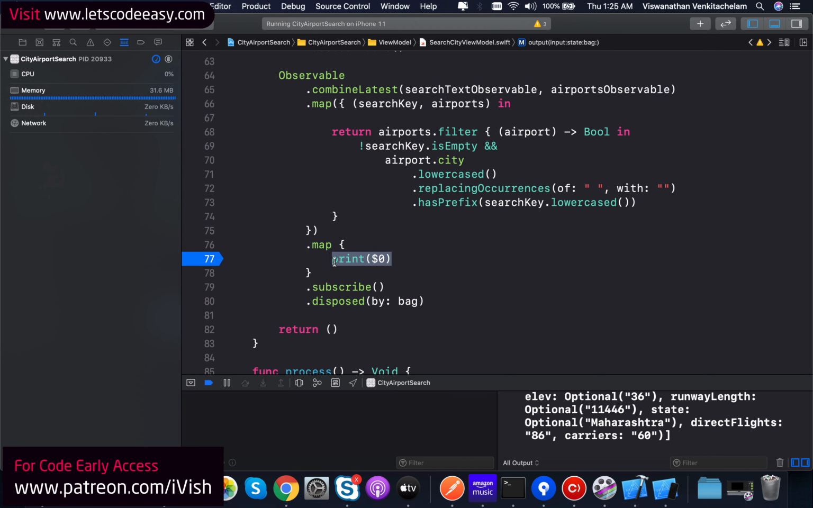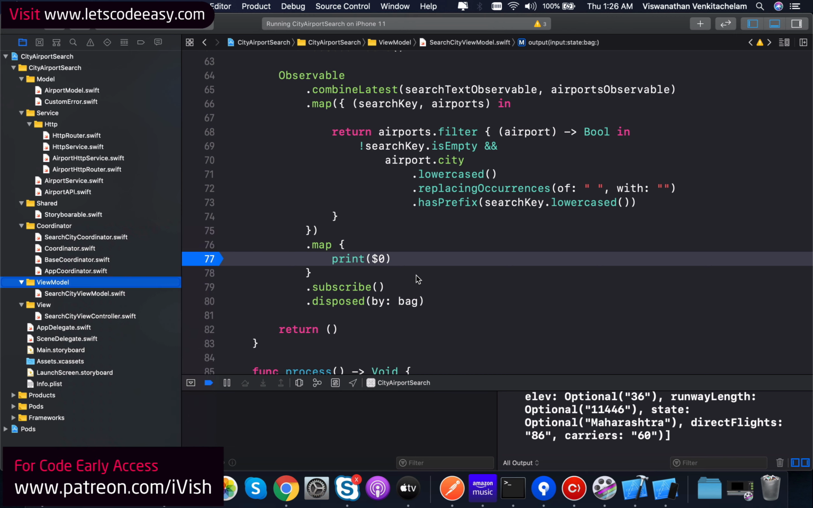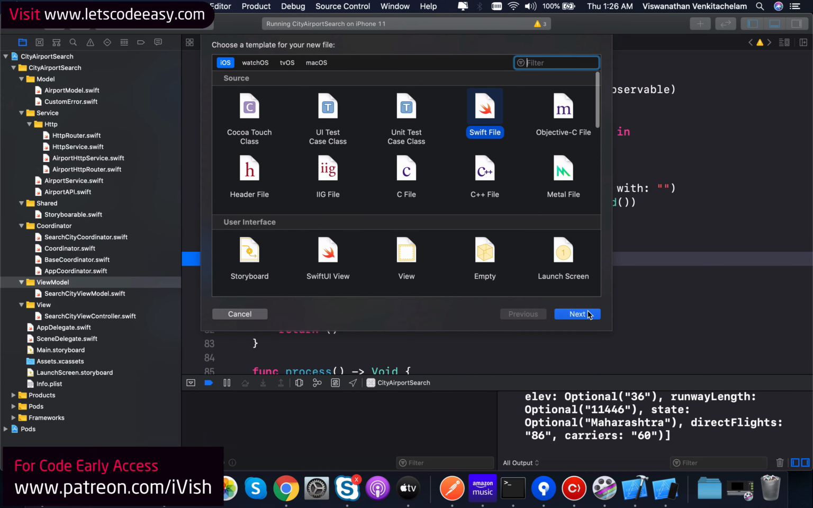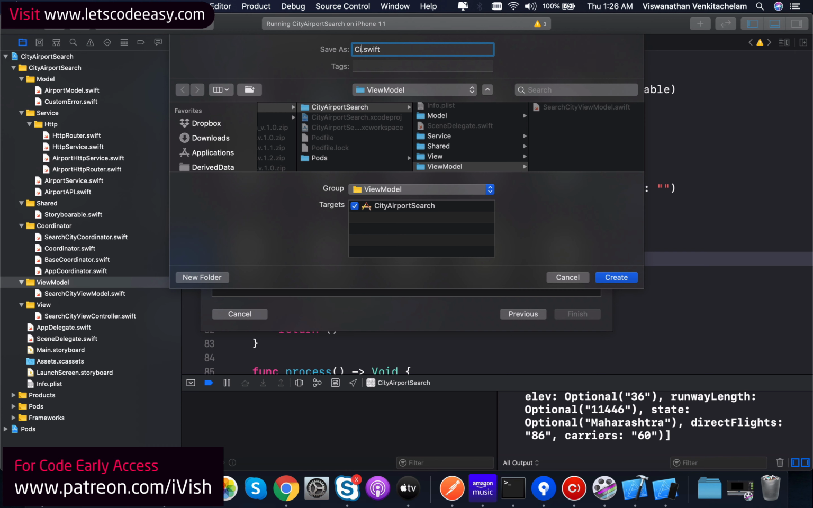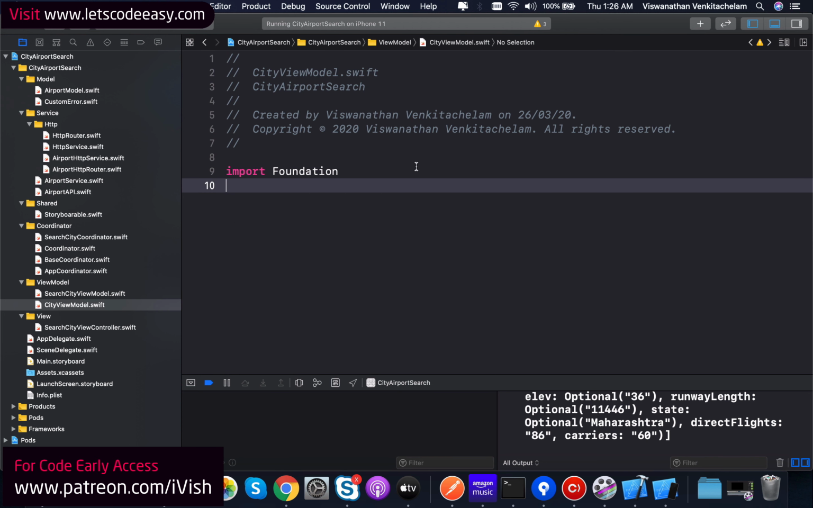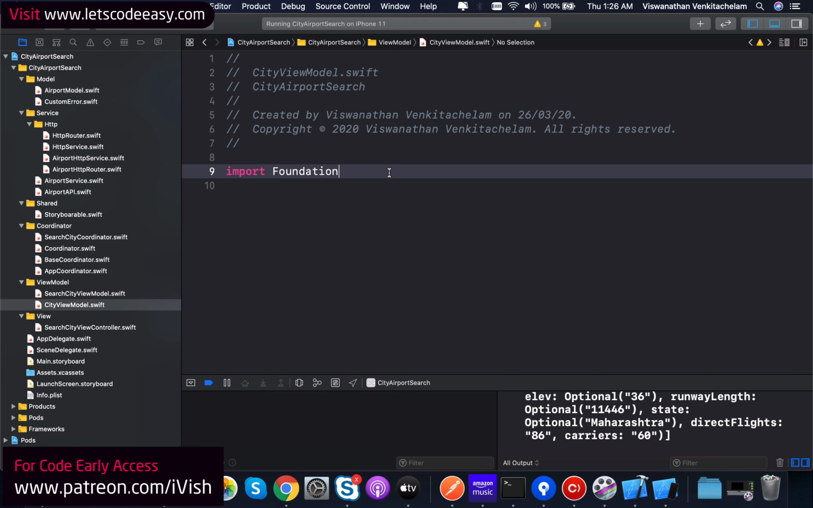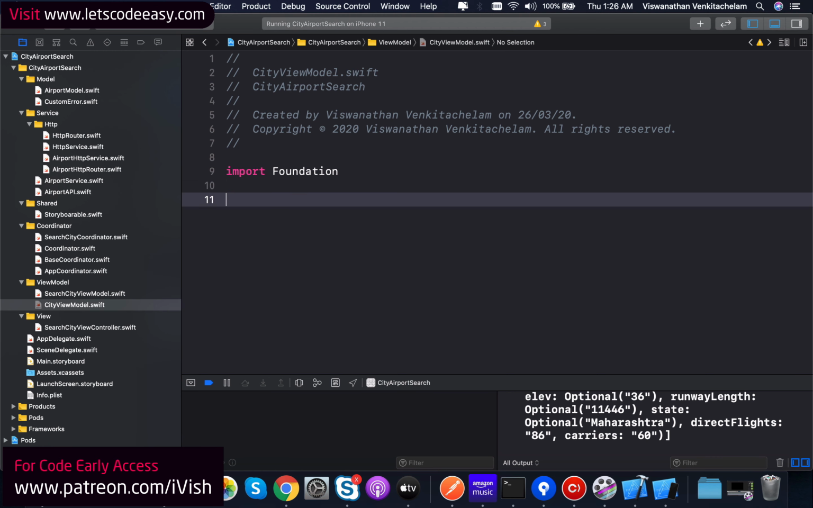First things first, let's translate this response to a view model. For that, I'm going to create something called a city view model. Create a new file, City view model. And first thing, let me just create it as a struct.